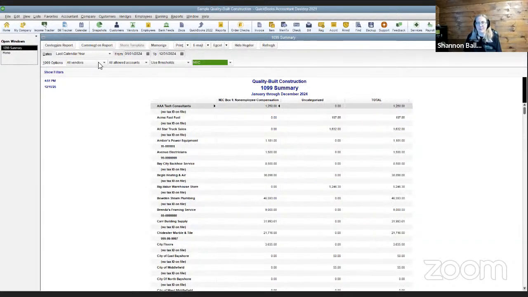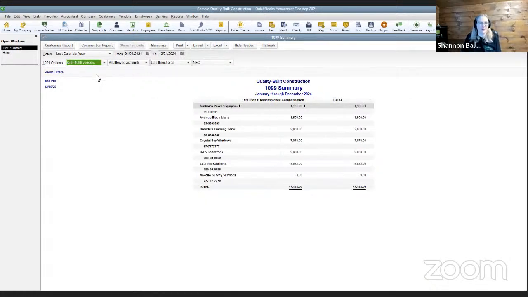And once you get the mapping correct, then you can limit your form to only 1099 vendors and only 1099 accounts. And what shows up here will be what you file a 1099 for.